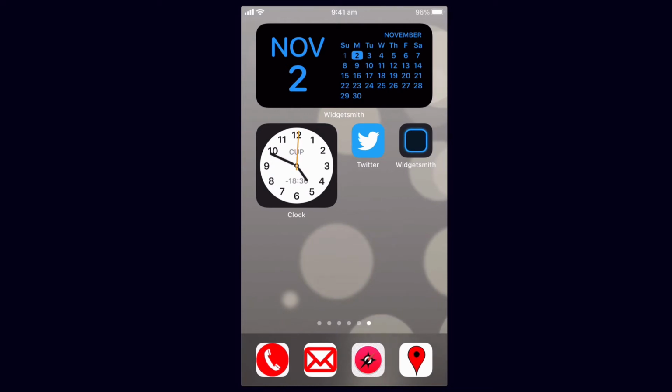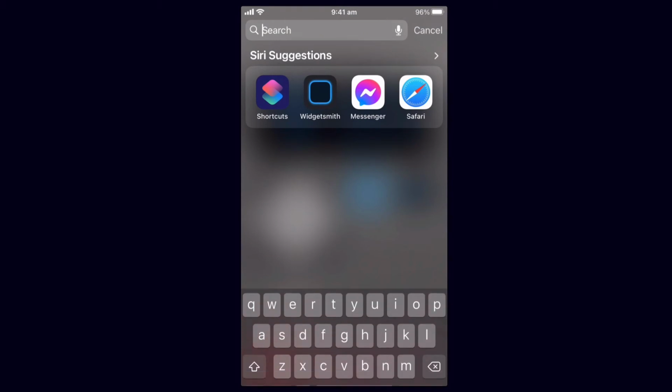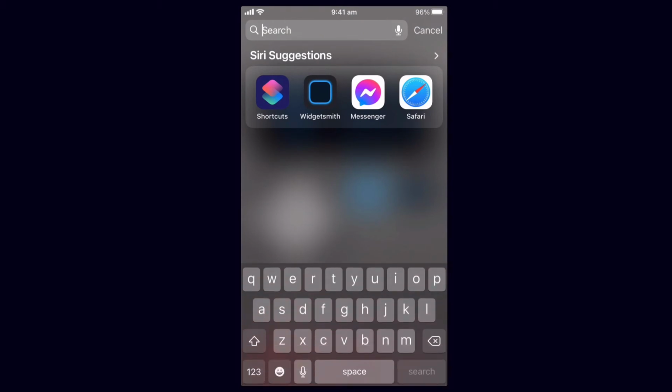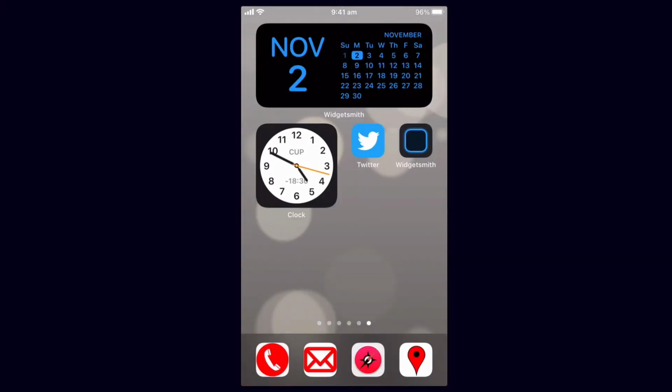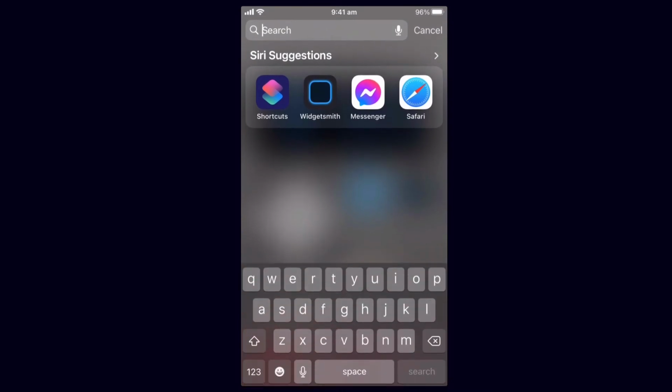Now we're going to look at how we can change the pictures and customize our apps. So to do this, we need to use an iOS app called Shortcuts, and I'm simply going to find my search bar by swiping down and typing Shortcuts.